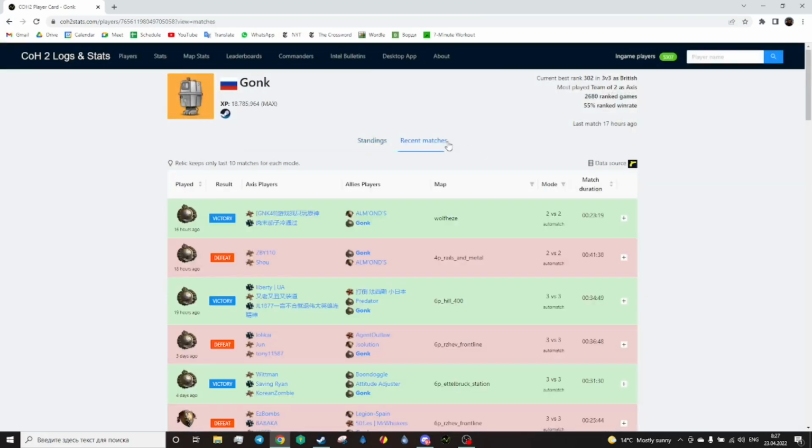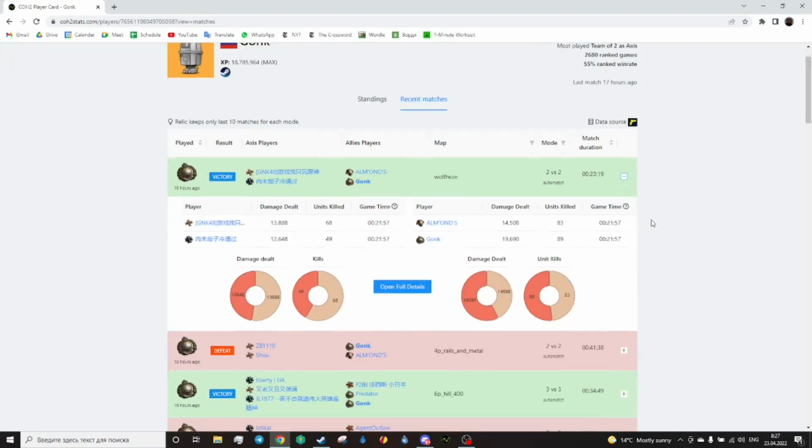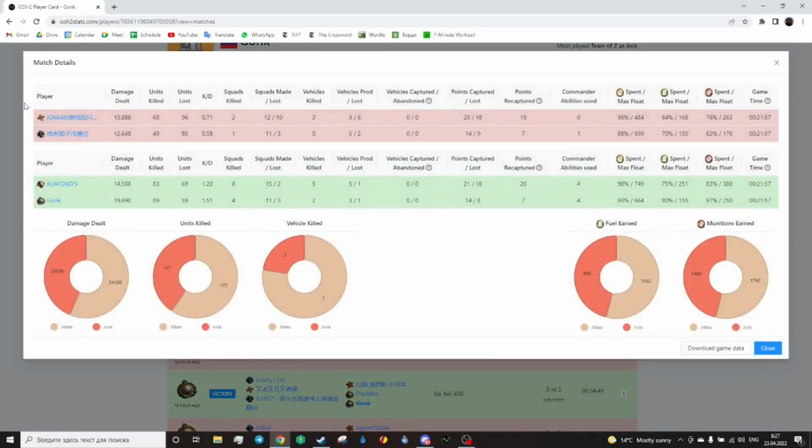There's also a recent matches tab here, which of course will show you the recent matches that the player has played in. And it will give you a lot of stats, some stats that the game itself does not give you in the in-game stats page, such as squad swipe, for example.